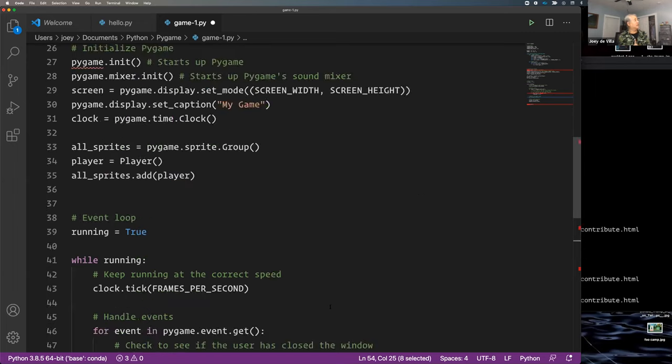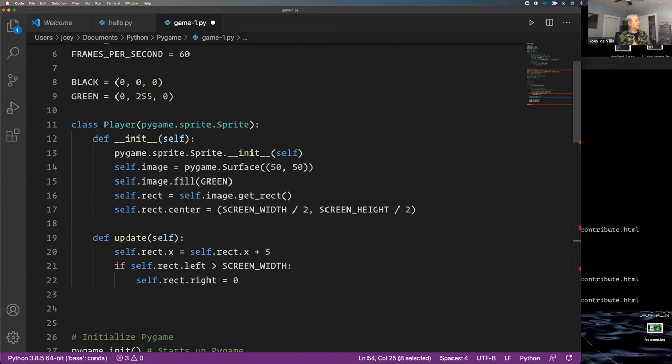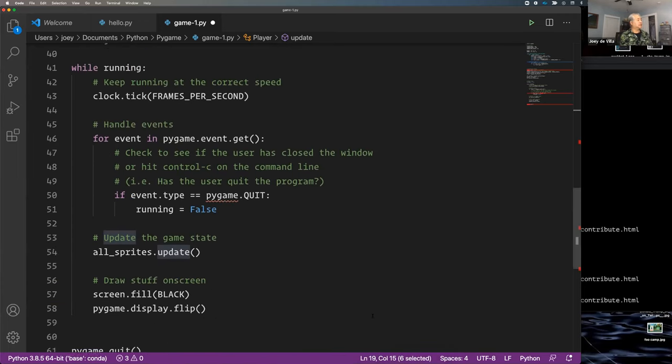And if you remember, inside player, we defined a function called update. So player, which is inside the all sprites group, gets this message and goes, oh, I'm a member of all sprites, and all sprites just got the update message. So I had better run my update function right here. And the update function is move myself 5 pixels to the right. And if I've gone off the right edge of the screen, bring myself back to the left edge. So that's what we've done right here.